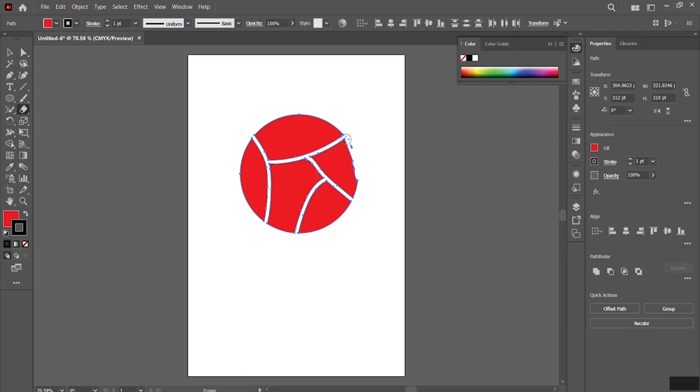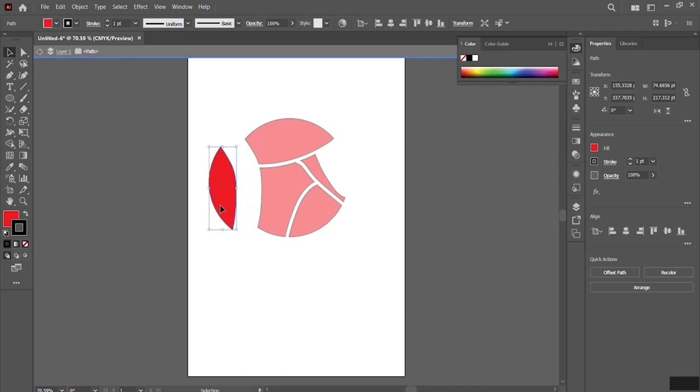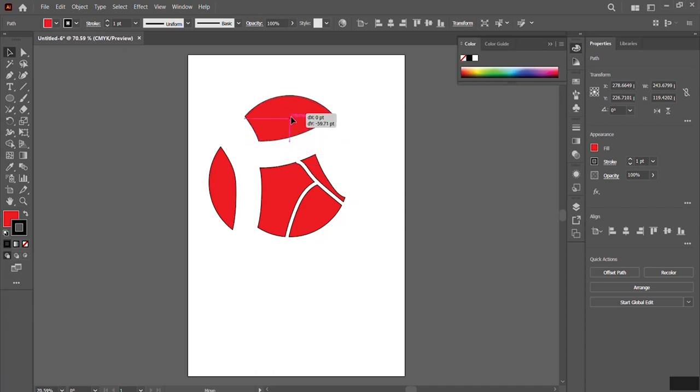Okay, so let me erase these areas. I hope you got the idea how these things work. You can see I already erased this area, and now if you use this selection tool and select a specific part, you will be able to separate these things from the circle. Let me double click at my top part and separate these things.